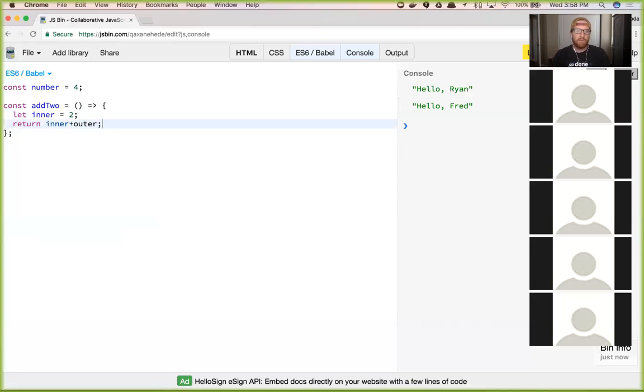So very simple example once again. If I were to call add 2, we still have access to number. Sorry, I said outer, I meant number. So we still have access to number within here, and this function is going to return a new value. So if I console log this and I run it, it's going to give me 2 plus 4 equals 6. That's the value of inner that's defined inside this function plus number.